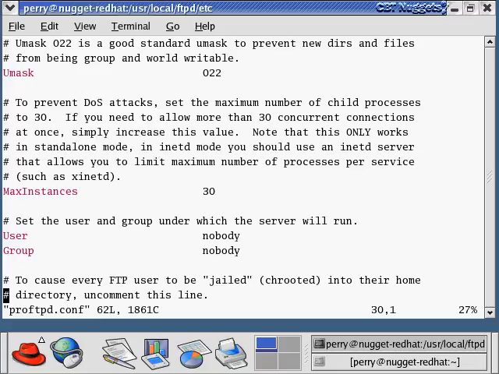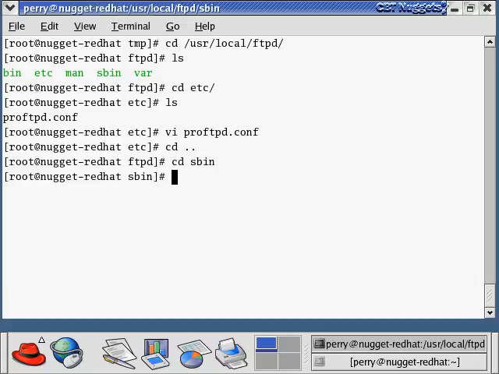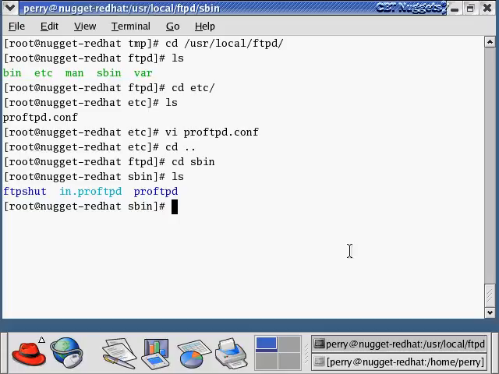Once you make those changes, then save your changes, and then what you can do is actually run the ProFTPD program in standalone mode. So let's go back up a level here, go down into the sbin directory, and then I'm going to execute the proftpd command that lies in here. I do that by typing ./proftpd. I hit enter, and now it's running.